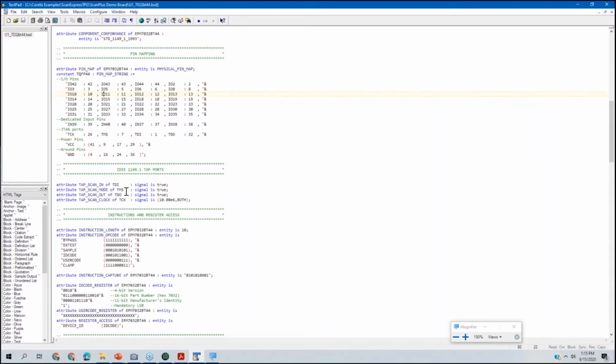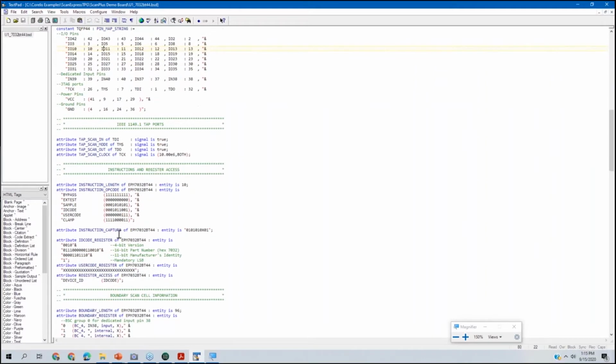Our JTAG signals are defined. Our instructions are defined. So it tells us the instruction register length is 10. The opcodes available to us are bypass, XTest, sample, ID code, user code, and clamp. So all of those are well defined by the standard, no custom registers or no custom instructions that they're using. IR capture code is specified here. That's a fixed code that we will be able to sample.